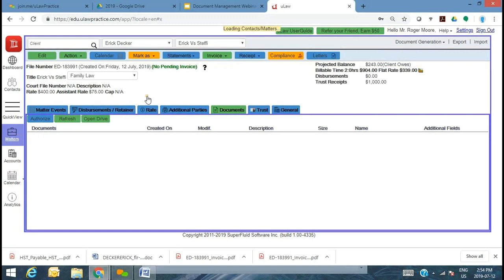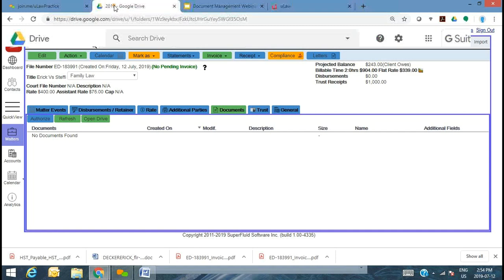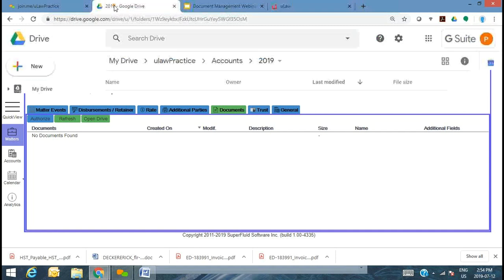Okay, so let's say within the same context of Eric and Steffi, you've got an expense that you've managed and maintained. I'm going to show you how you can integrate that with even your phone, taking a picture, or even if you're intaking the client in a courthouse, you can connect that with your phone as well. So let me jump right into uLawPractice, the same matter.